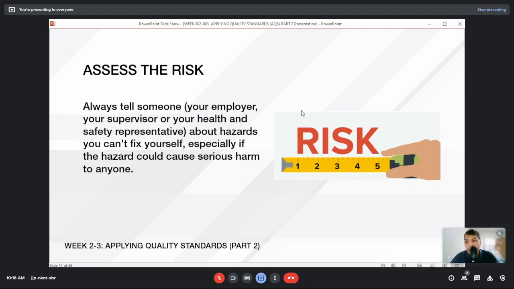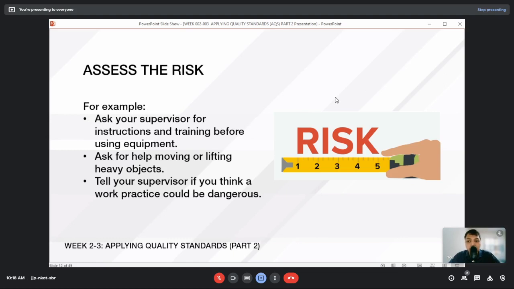Kunyari kung may apoy na, may mga problems sa electrical, you have to go to the Bureau of Fire Protection or the nearest fire station to mapaapula lang kung may masunog na. Kung may mga certain repairs na hindi natin kaya, call an expert. That's it. And for example, you ask your supervisor for instructions or training before using equipment.